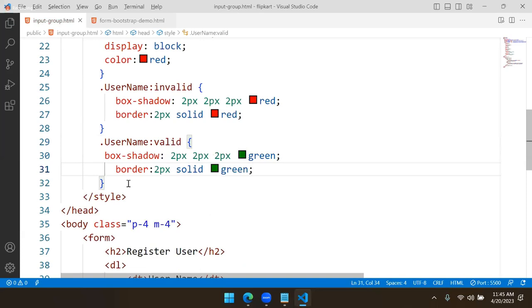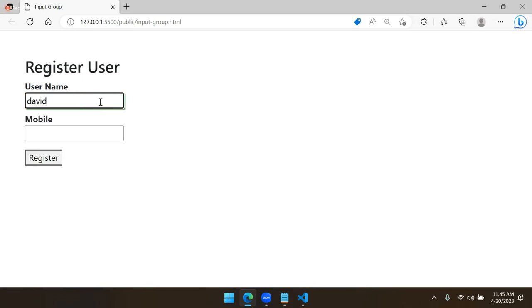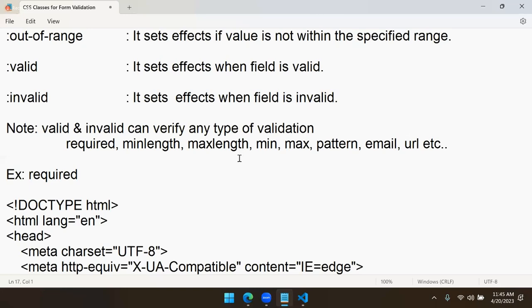Now you can see here, it is a red shadow. Not only the message, we can change the complete appearance. And when the user is typing something, now it is okay, now it is fine. If not, then it will display in red color. So we can change the appearance of that element, or we can apply some appearance for the element which is adjacent to that. That you can control by using these validation attributes.